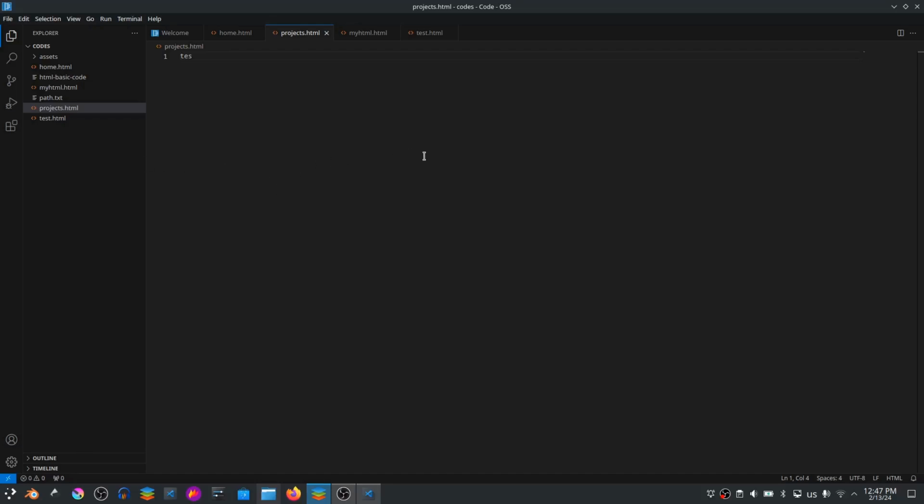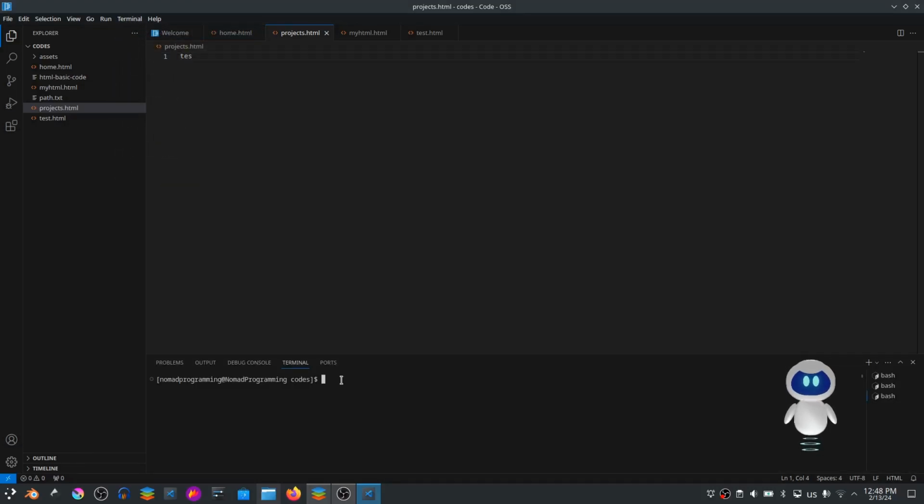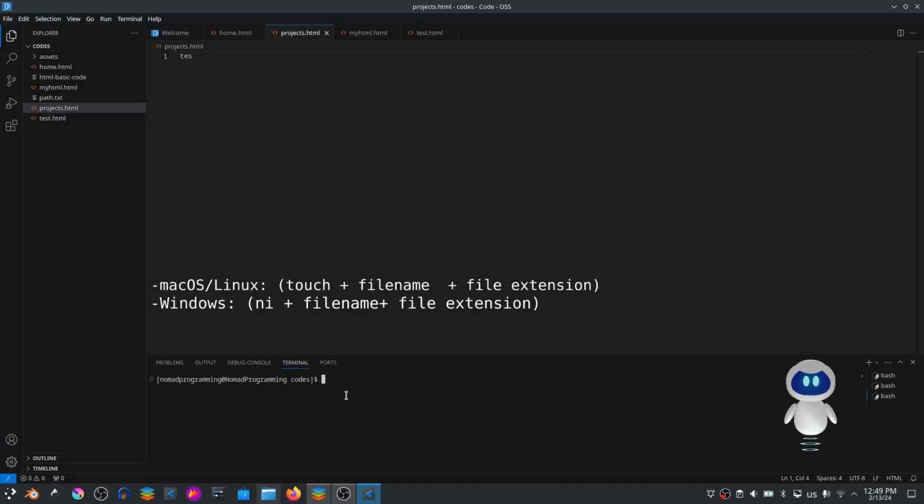Let's put this into action. Suppose you're working on a project and want to create an HTML file. Simply open the integrated terminal, new terminal. You can see here it automatically points to the directory of the file, which is codes in my case. What we need to do now is use the touch command on Mac and Linux or NI on Windows, followed by the file name with the .html extension.